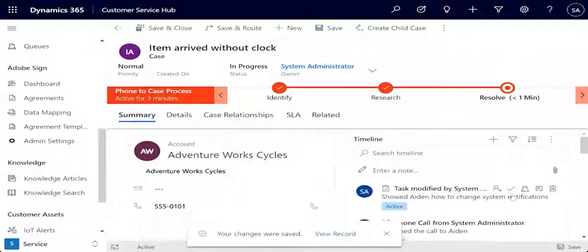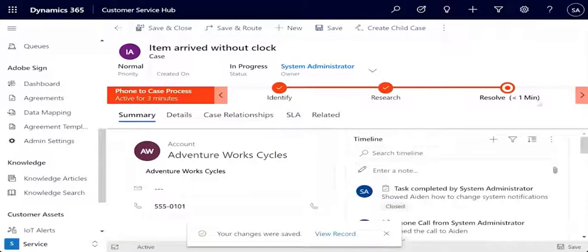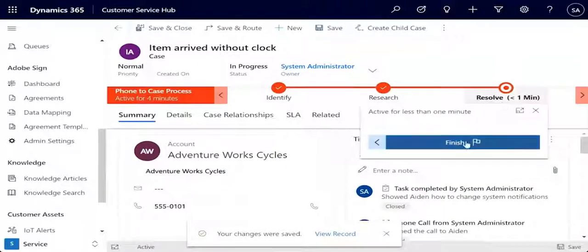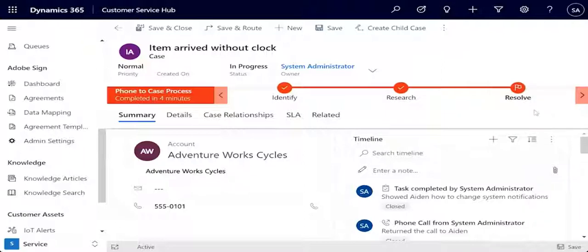Everything looks good. I'm going to go ahead and save and close. I've completed that task, and then I can go ahead and resolve that case. So now what happens, it shows that this case was completed in 4 minutes. So if you do have any type of entitlements or service level agreements with your customers, everything's going to be tracked. And it also helps in case you have any KPIs for your customer service agents.